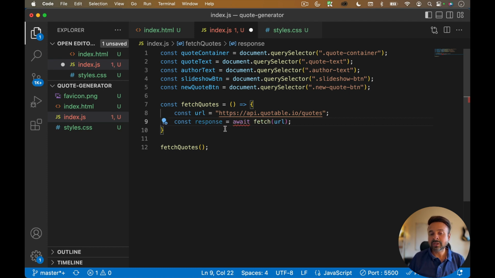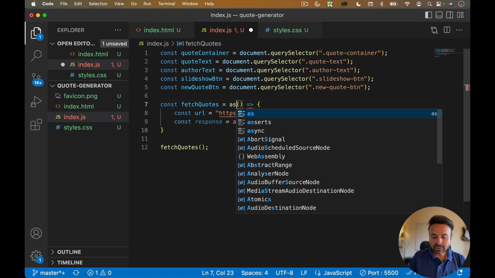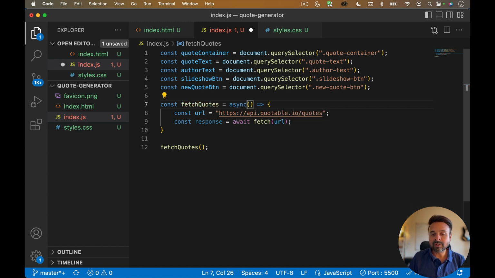Okay, now when you use await inside any function, you need to convert the outer function into an async function. Okay, that's the rule. So this is how we use the async await syntax. So what is going to happen here? I'm going to say fetch some codes from this URL.